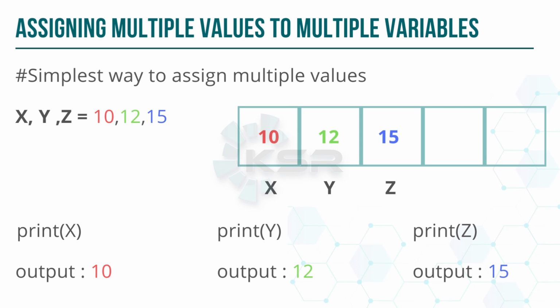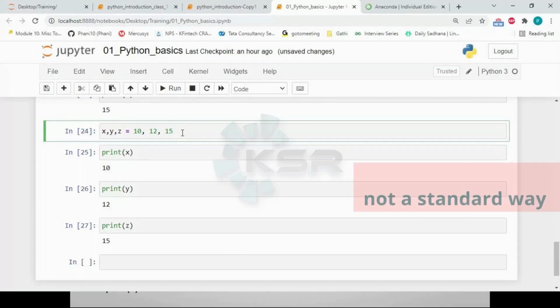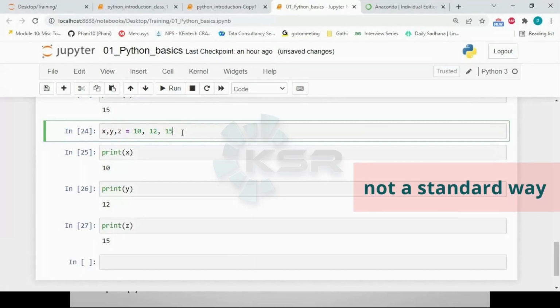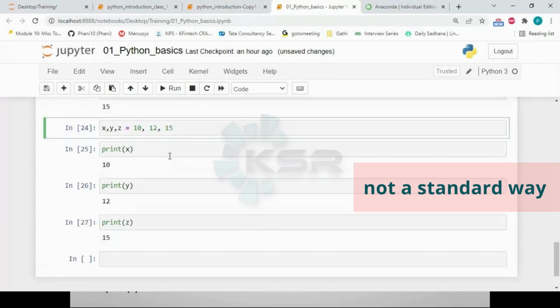This is allowed in Python, but it is not encouraged. There are some coding standards in Python. There is something called PEP8, the coding standard that we follow, that strictly says don't do it. So though Python allows it, it is not advisable to use it. But if you want to assign multiple values to multiple variables at once, we can do it here.